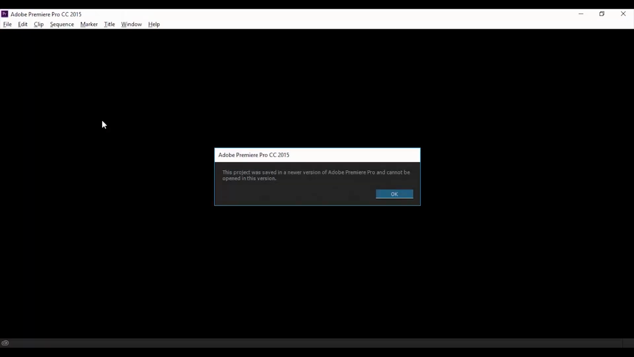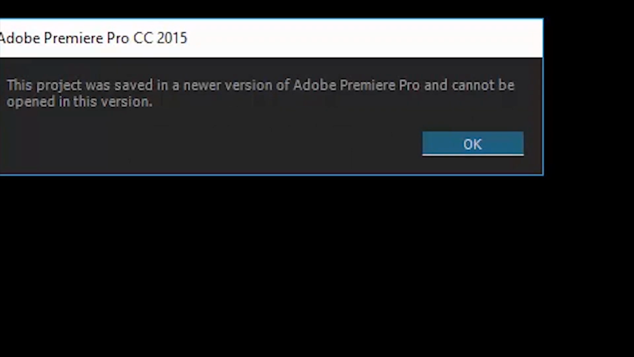And ta-da, it can't be opened. There is a message in here: this project was saved in a newer version and cannot be opened in this version.